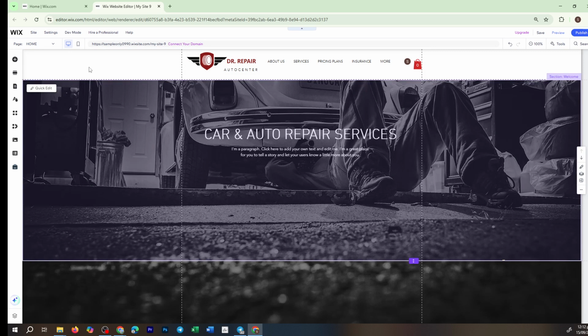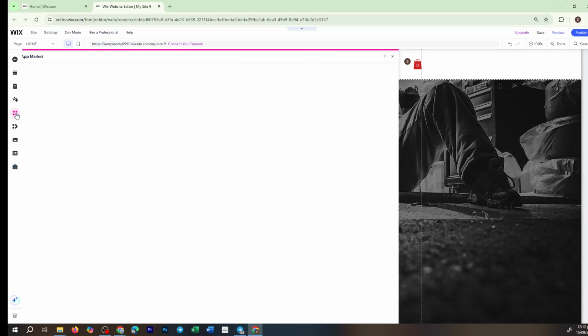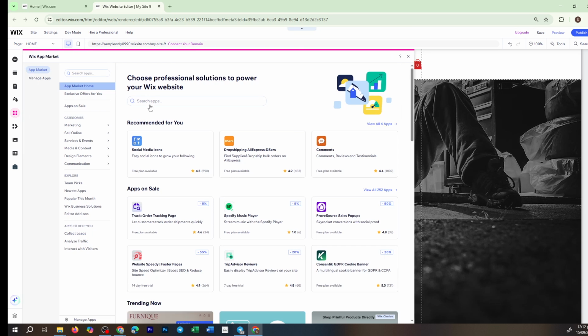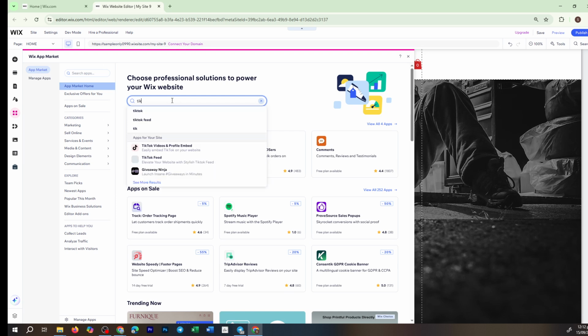Now that you're in the website editor, it's time to add the necessary functionality. Look to the left toolbar and click on Add Apps. This is where you can enrich your website with various tools and features. You'll see a search bar here too. Go ahead and type TikTok into it. From the search results, you need to select the option that says TikTok Videos and Profile Embed.